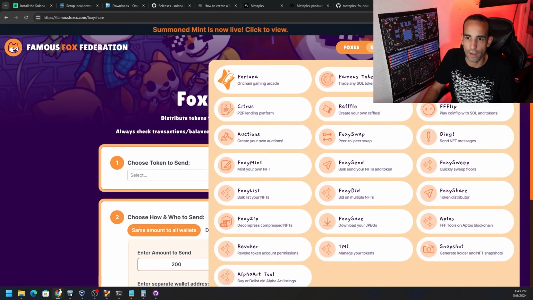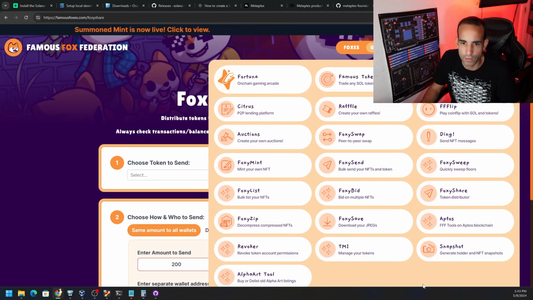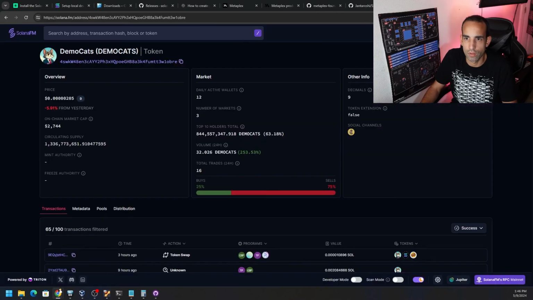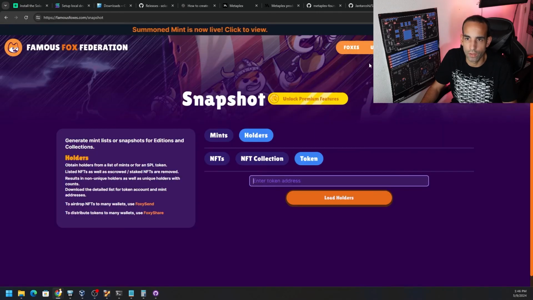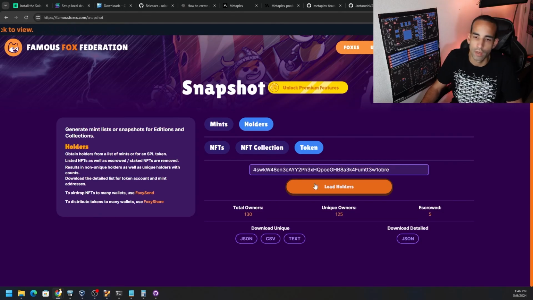Another cool thing that they have, I think, is we can identify people who have a particular token. Let's see if we can find that. Foxy makes it pretty cool. You can search the mints, the NFTs, collections, token. But if we go grab a Solana address of a particular token, we can search and load all the holders. So there's 130 holders of this token, 125, 5 escrow. We could export via CSV, JSON, text. The bigger the token, like cat with hat, dog with hat, bonk, the longer it's going to take. So just be patient. But that's how you identify all the people.